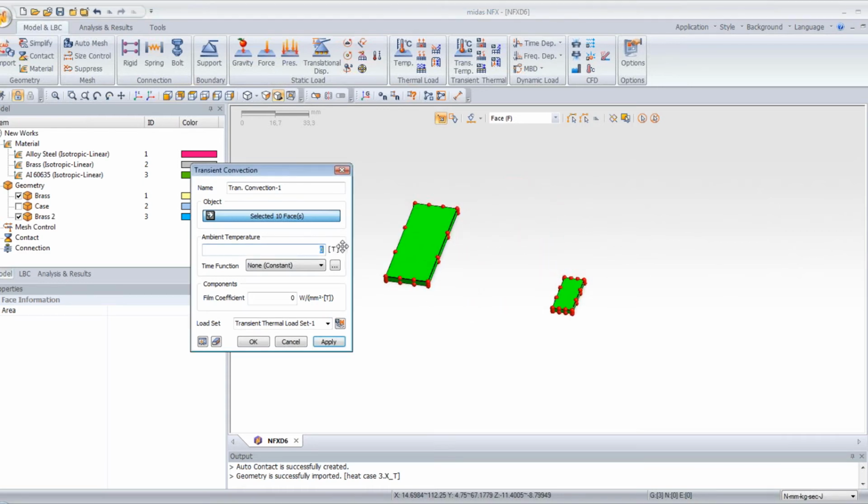Enter 1 for the ambient temperature and choose the external temperature for the time function. In fact, the value you enter here will be multiplied with this function. This is why I enter 1. Now for the film coefficient, enter a value of 0.0004. And you can give a name if you want, Transient Convection, and click on OK, apply, sorry.